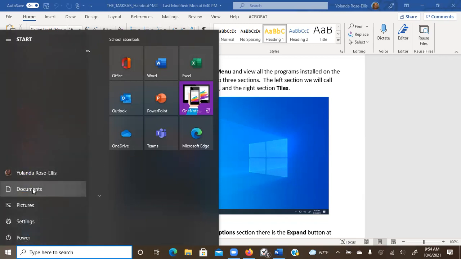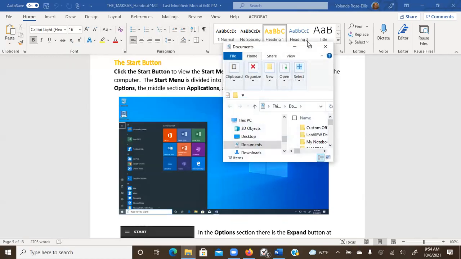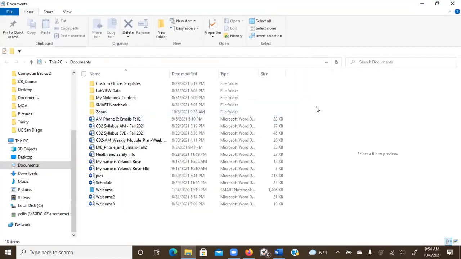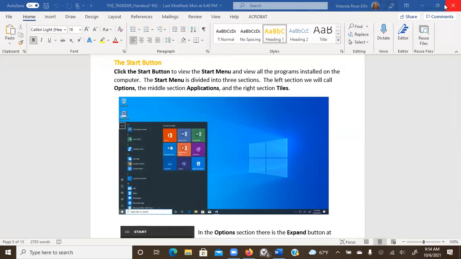we have documents. If you click documents, go ahead and click documents. You open the documents folder in File Explorer. You can see documents is selected on the left. Go ahead and close it. Go back to the start menu.